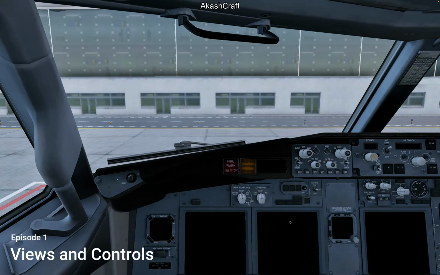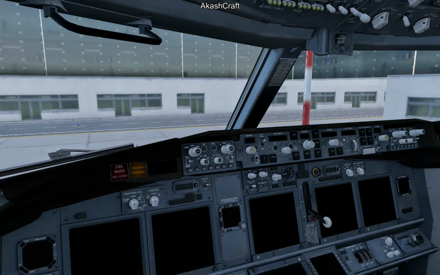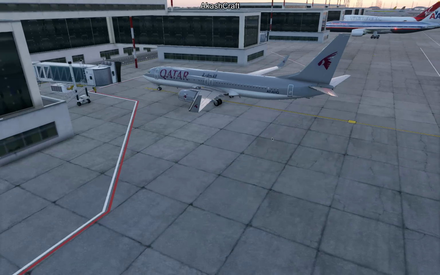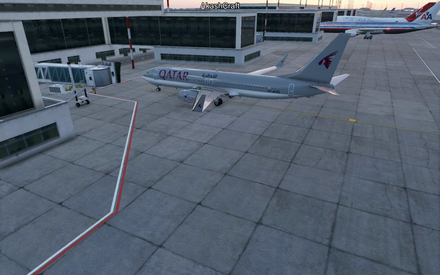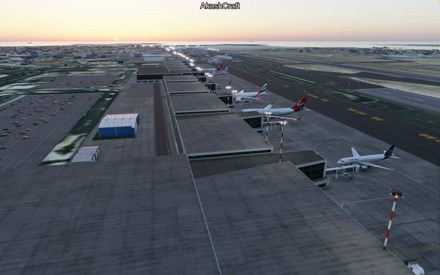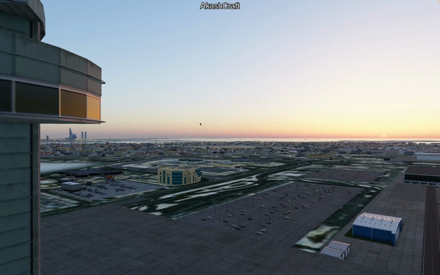My name is Akash, and you are watching the first episode of a series on how to fly the Boeing 737-800. This is the default plane that comes with X-Plane 12. We've got the Qatar Airways livery here with registration number A7-AHQ, and we are in the beautiful city of Manama, capital of Bahrain.